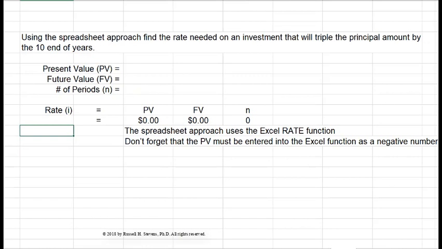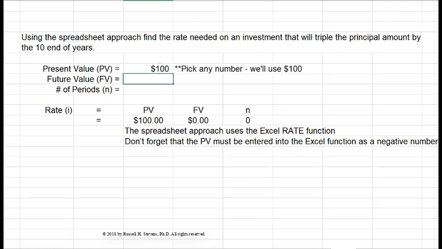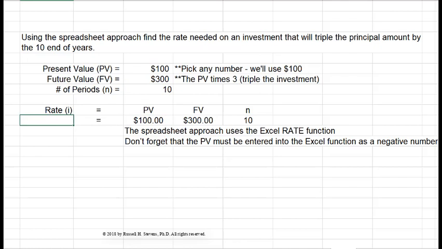The Excel functions also allow calculating how much interest an investment needs to earn to reach a goal. In this case, the investment needs to triple. It doesn't matter what the number is used for the present value as long as the future value is 3 times the present value. This will also work for any multiple that is chosen. For this example, $100 is put into the workbook cell next to present value. $300, that's 3 times 100, is put into the workbook cell to the right of future value. Finally, there is only 10 years to reach this goal. 10 is entered into the cell to the right of the number of periods.